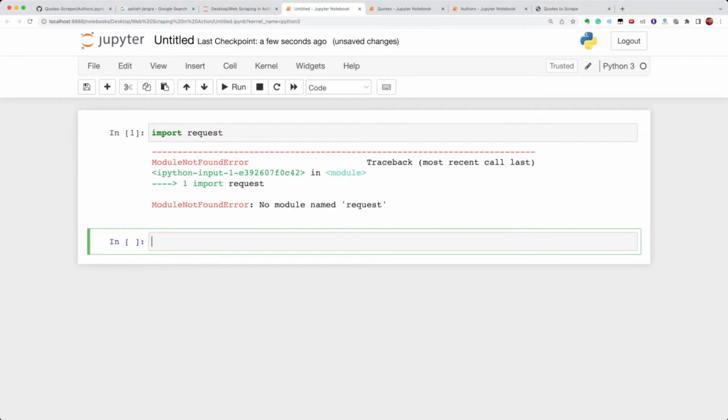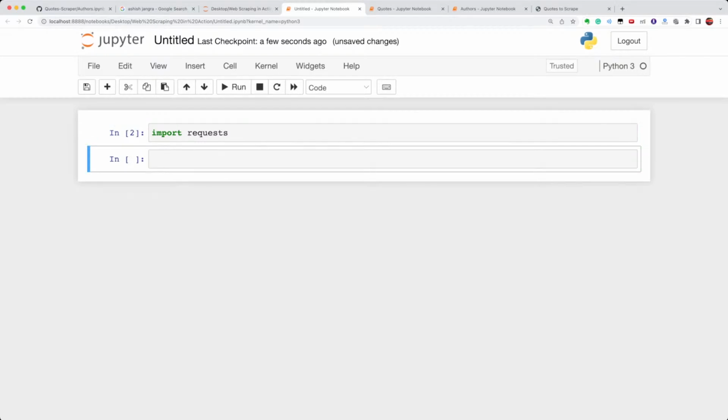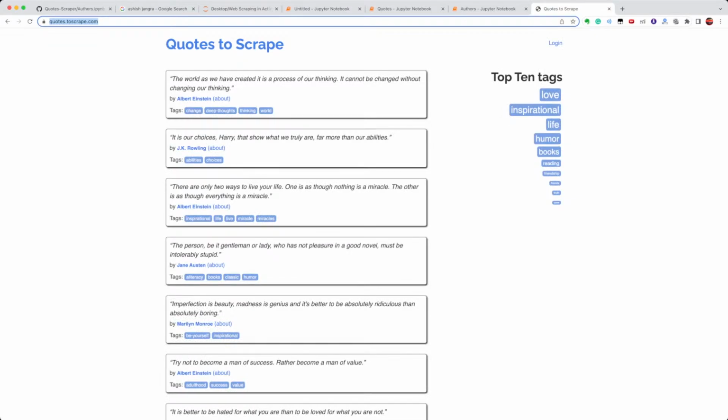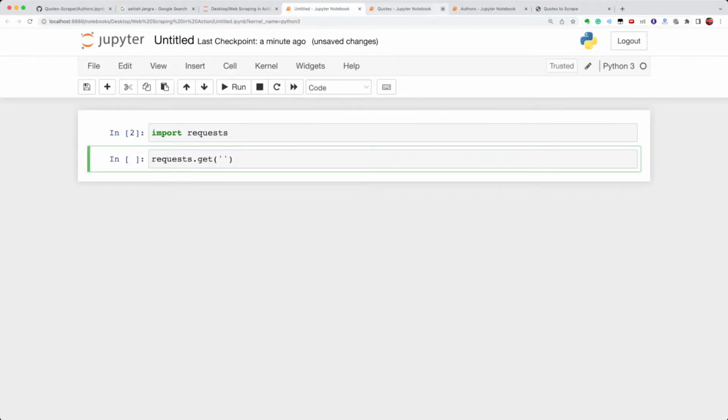Now if I execute it, importing requests, it is now imported. What I can do is write requests.get, and here I can pass the link of the website from where you want to scrape the data. Simple. The link is quotes.toscrape.com, this is the website from where we want to scrape the data. So I'm copying it and pasting it here.